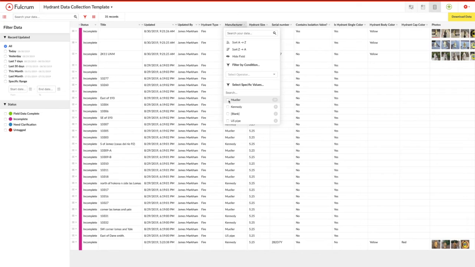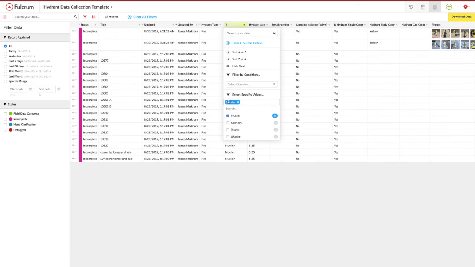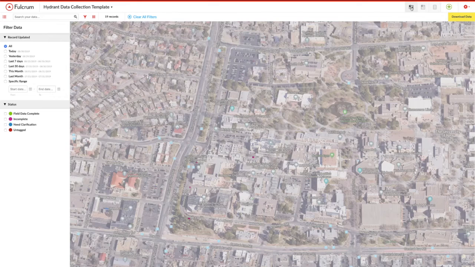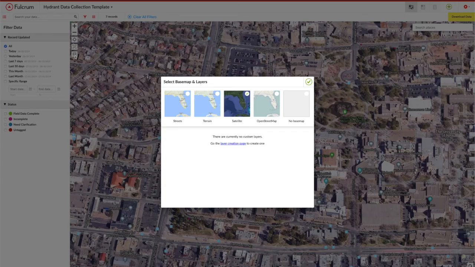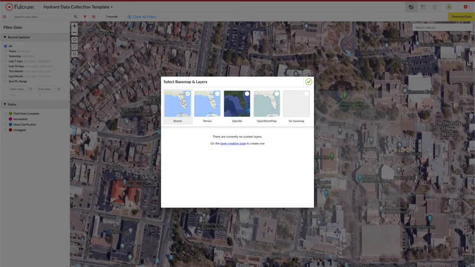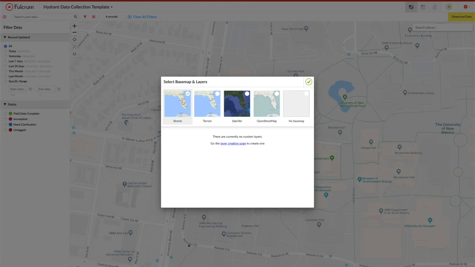And if I go back to my map and look at them, the only thing that will be shown are the Mueller hydrants. You'll notice I have a somewhat busy base map back here. I'm going to change that for ease of use to a simple street map, kind of like a Google map, which clears away some of the clutter and makes the points a little bit more visible. So you can see a few of them scattered around.